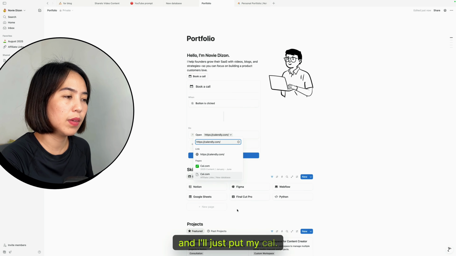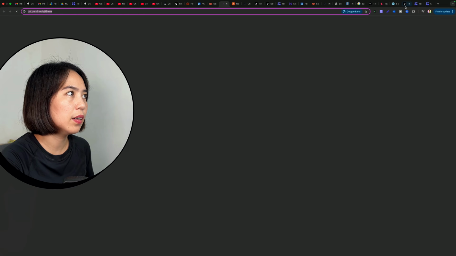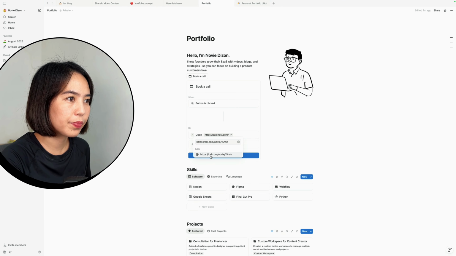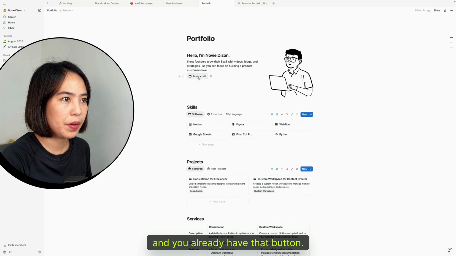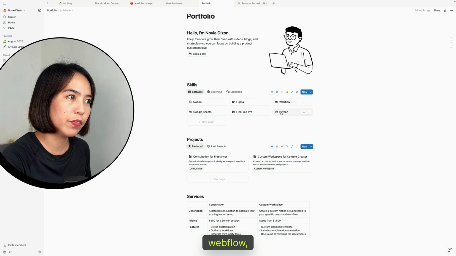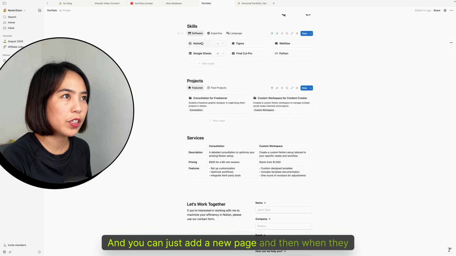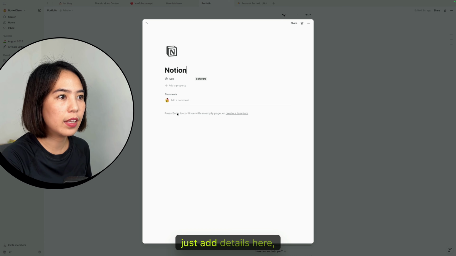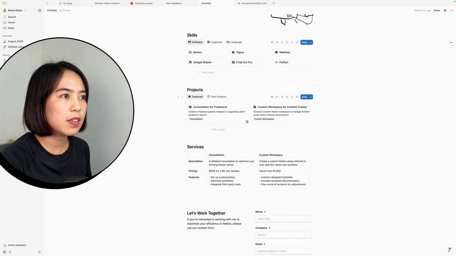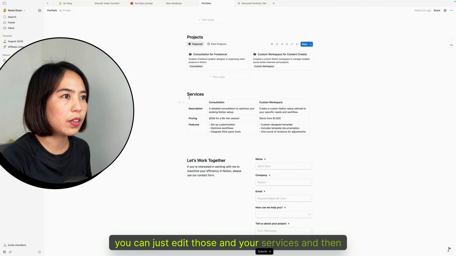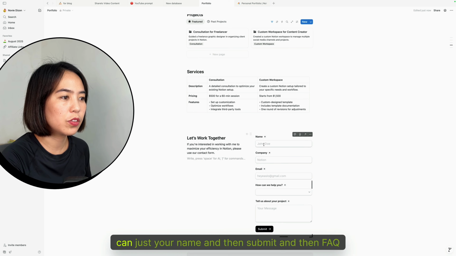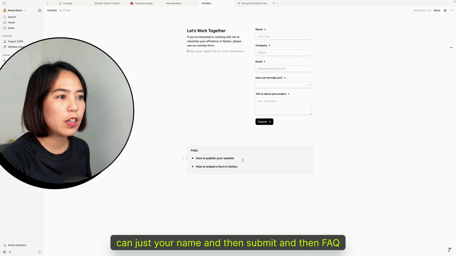I'll just put my Cal link. This is my Cal link. So just paste it there. And you already have that. And then what are your skills? Notion, Google Sheets, Figma, Final Cut, Webflow, Python. And you can just add a new page. And then when they click that, you just add details here. Okay, so what are your projects? You can just edit those, and your services. And then let's work together. So he added a form. Okay, just name and then submit. And then FAQ about you.